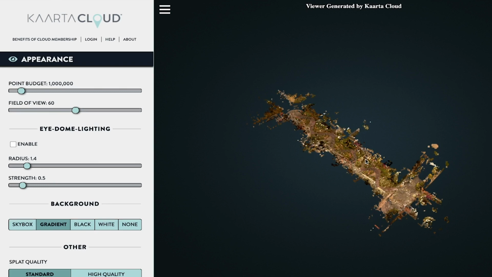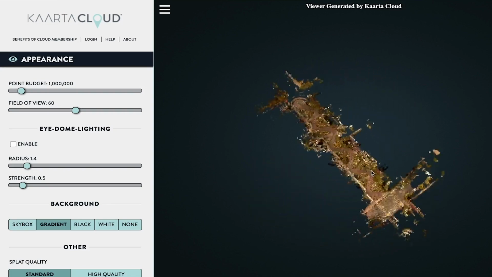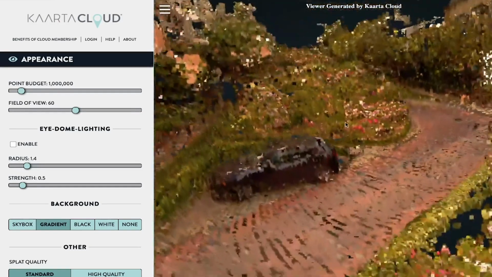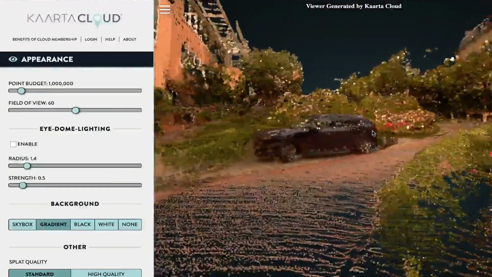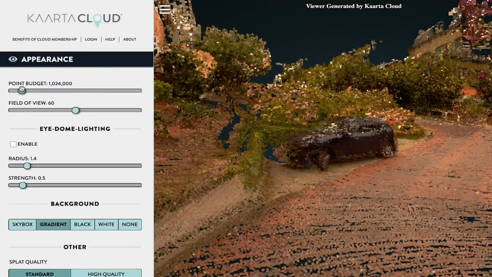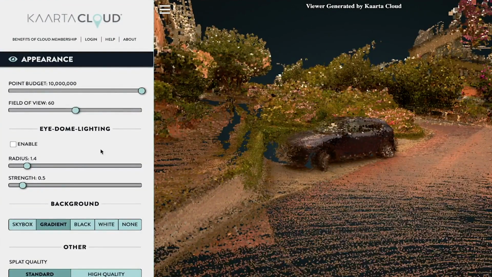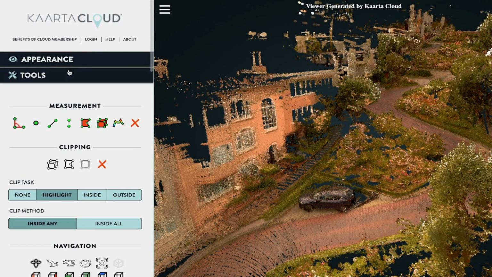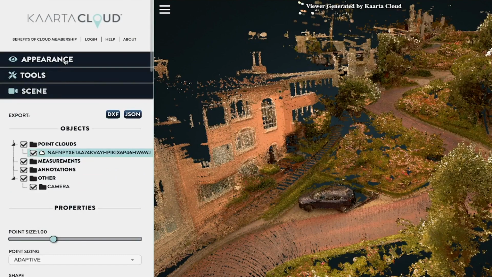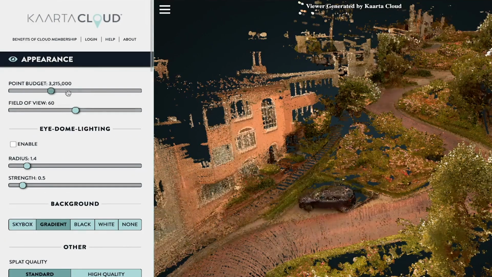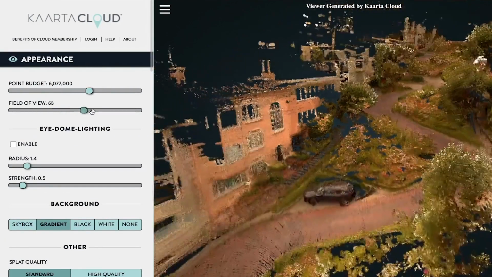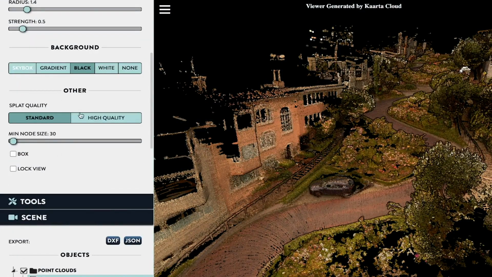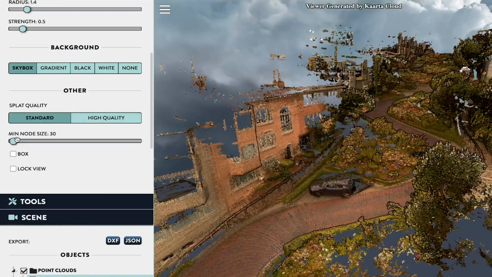Now, the first thing we're faced with is the point cloud on the right-hand side and all of our tools and options on the left-hand side. There are a lot of different features and controls for us to explore in this visualization tool, so let's get started by going through some of the different sections briefly, and then I'll go back and explain them in more detail. The controls are organized into 3 sections: Appearance, Tools, and Scene. In the Appearance panel, we have our controls for the rendering of the point cloud, the camera, the eye dome lighting, our background, our quality, and the minimum node size.